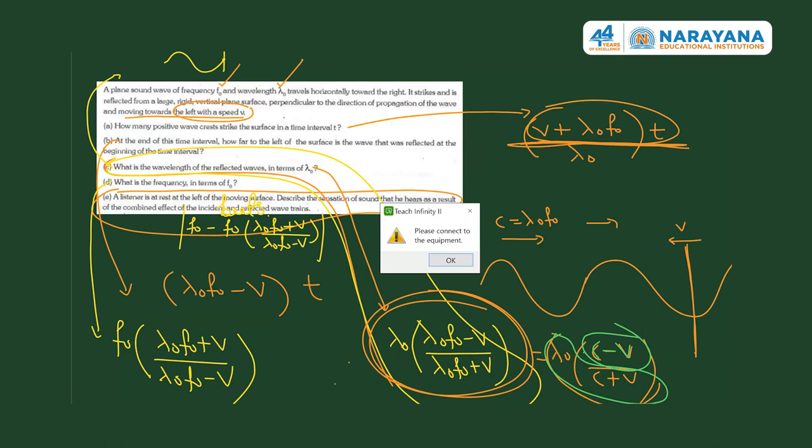I'll take one question which is more pronounced on the same idea in the next class, which is based on apparent wavelength only, with more combinations of wind and observer and a lot of things happening. Just to explain this idea more, which was my main interest in this question.